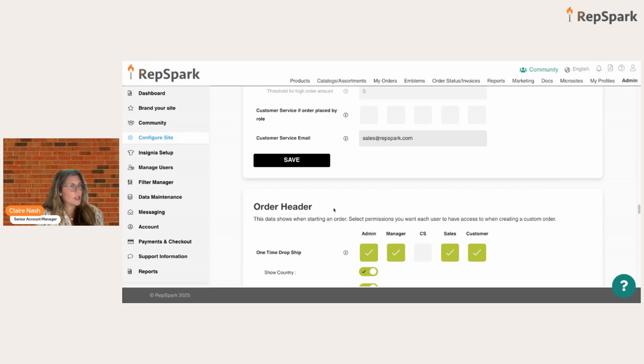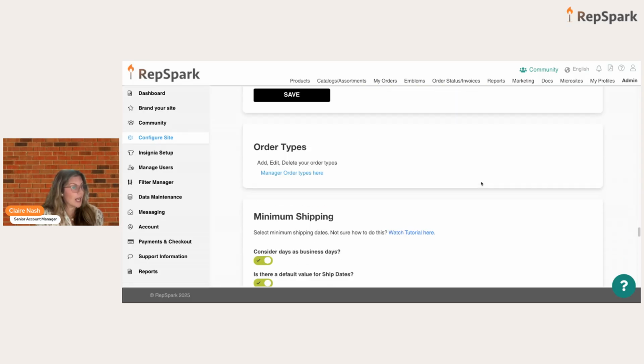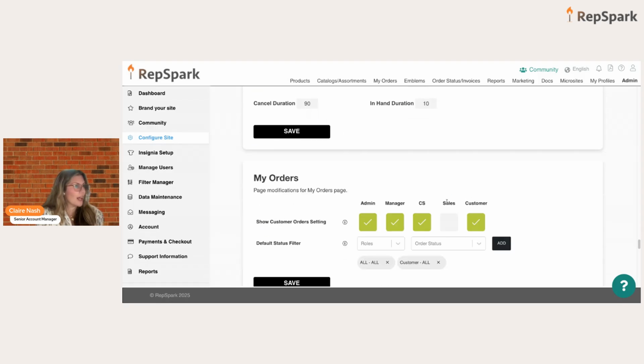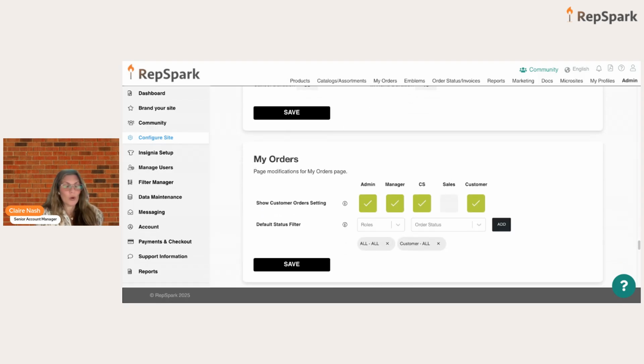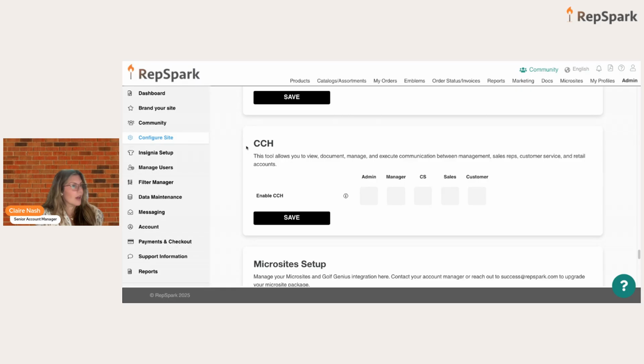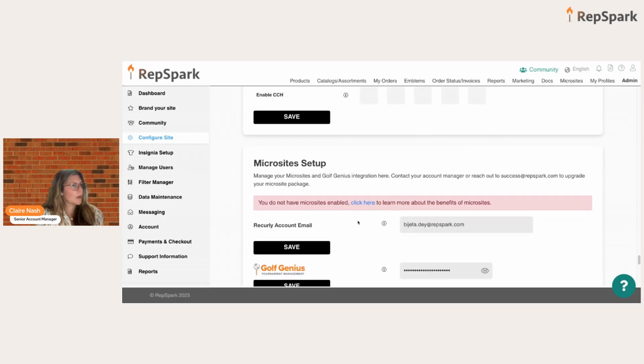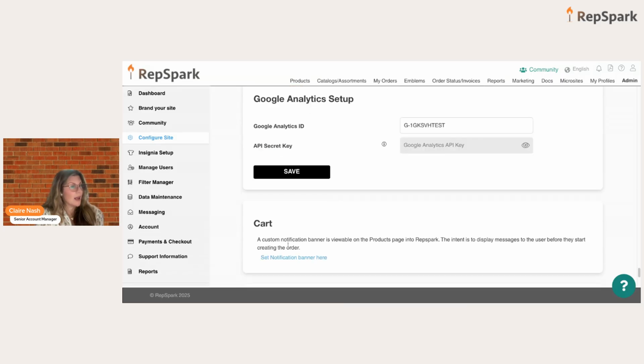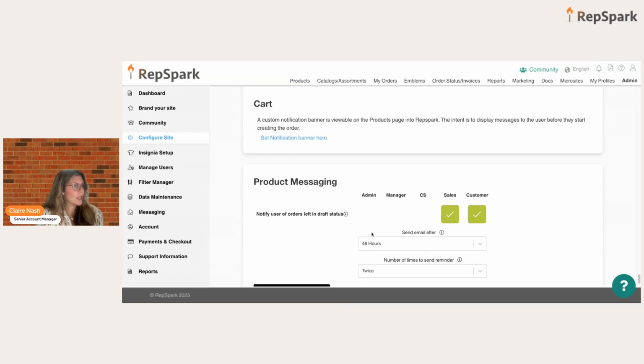But every single section controls a different area. So this one is order header, order types, minimum shipping. You can set this right here. So this is actually viewable in the order header. And then the My Orders tab, CCH tool, that's a little bit more complicated. Microsite setup. We do have a Google Analytics setup. And then this is a messaging banner down here.